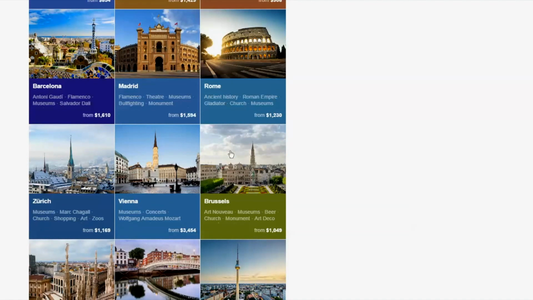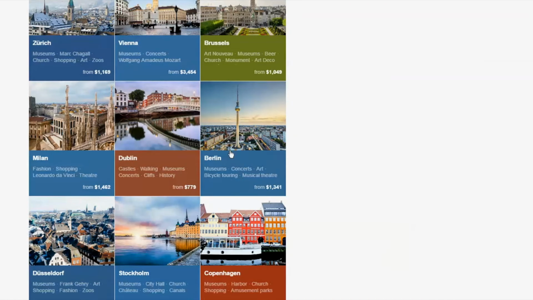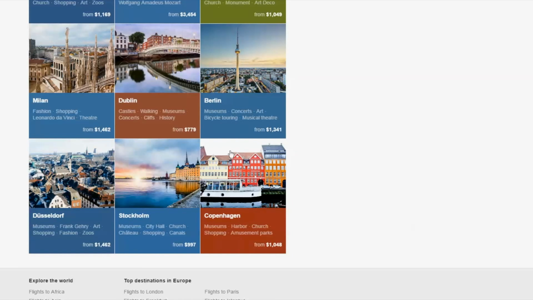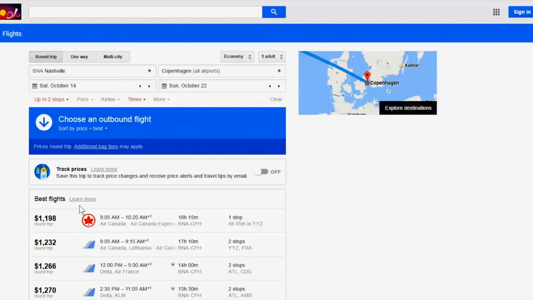Let's take a look at one of our less expensive fares, because depending on our budget, we may want to save some on the airfare and splurge a little in another area. Looks like we've got Copenhagen there from $1,048. So we're going to take a look at that, click on Show Flights, and look at what our flight options are.